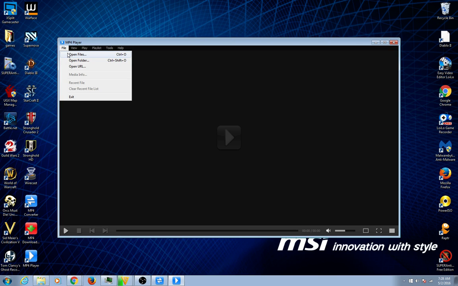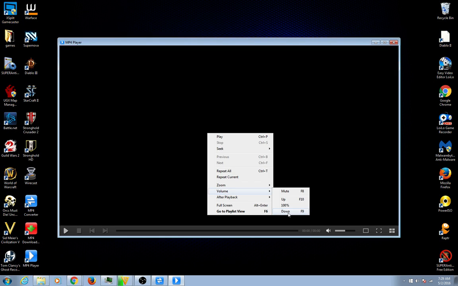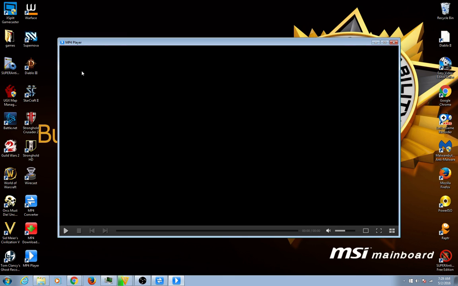Like mute is F8, volume up is F10, volume down is F9. If you have a keyboard like me, I have all my controls set on my keyboard with my Fn button. You've got the after playback. You can close or shut down the computer. I mean, it's got a lot of features.